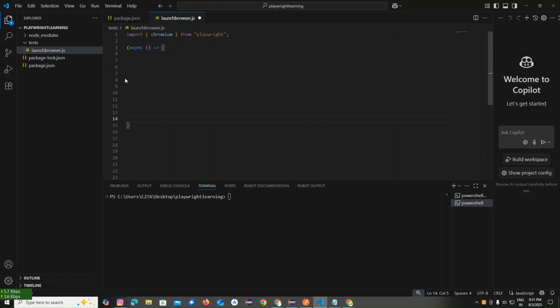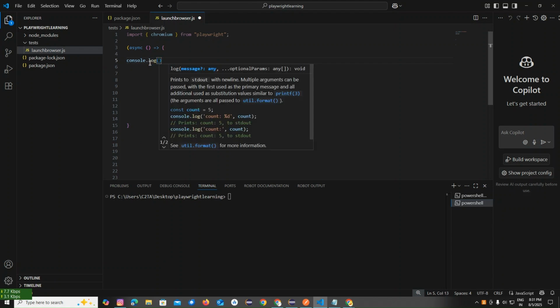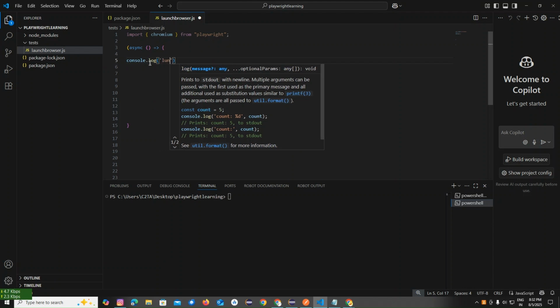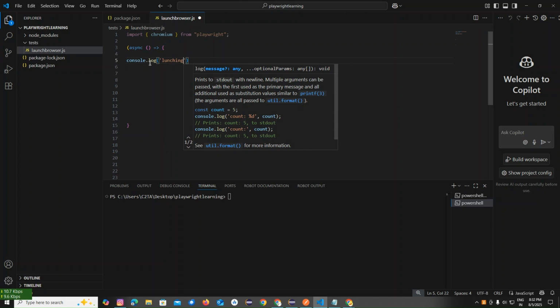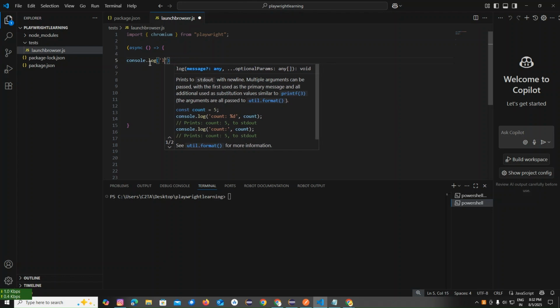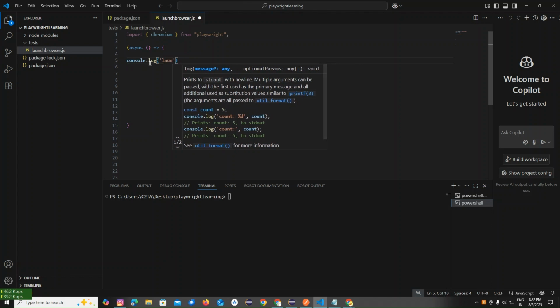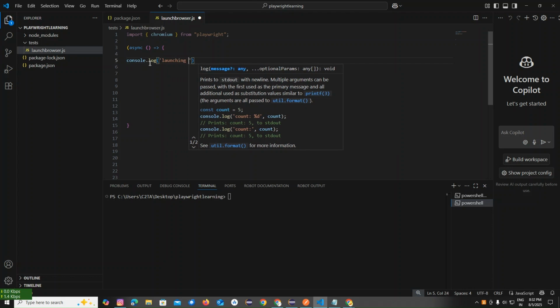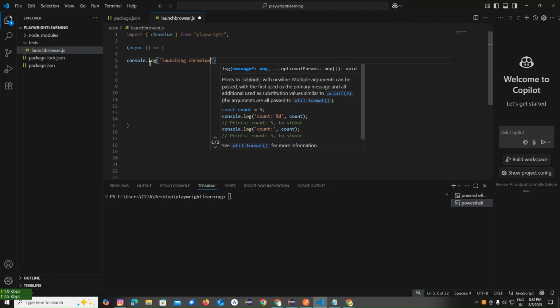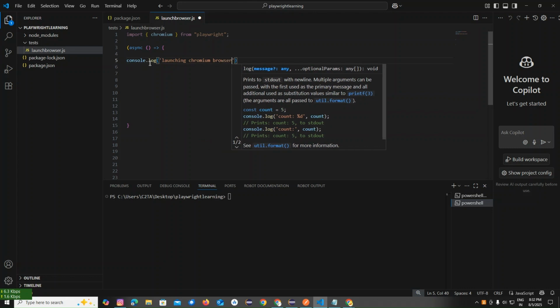Now I'm going to write console in JavaScript. For printing a statement we use console, the same way we use System dot out dot println in Java. So here we are using console dot log for printing. I'm giving launching Chromium browser. I'm going to launch a default Chromium browser here.